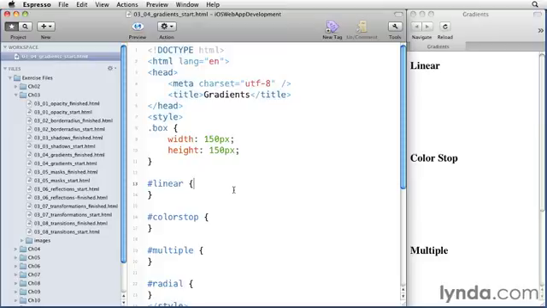Gradients normally go from one color to another, but you can add an infinite amount of color stops within your gradients. You can even add more than one gradient or a gradient and an image to an element. Let's take a look at how that comes together.